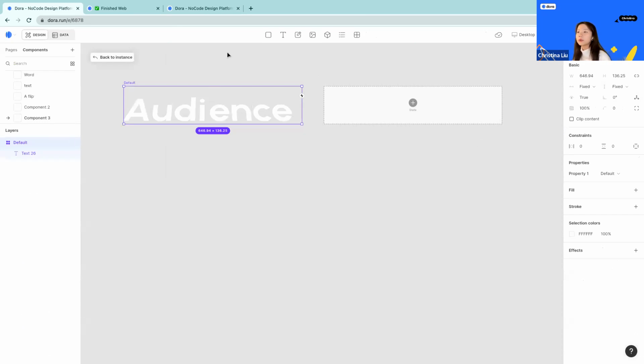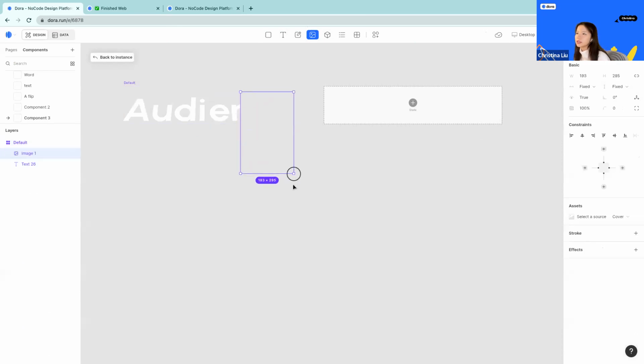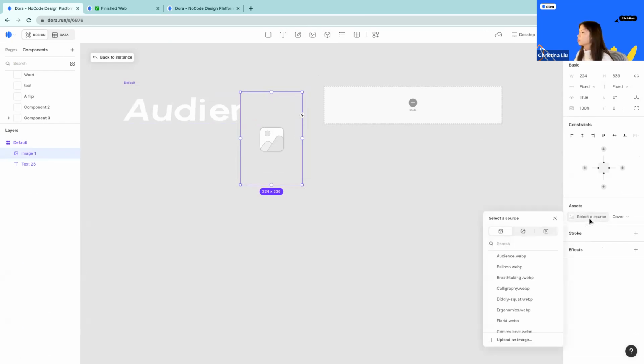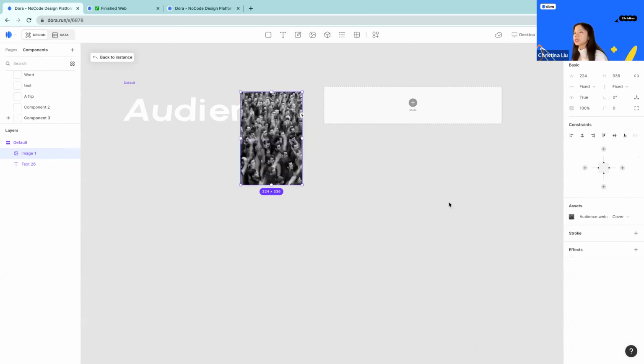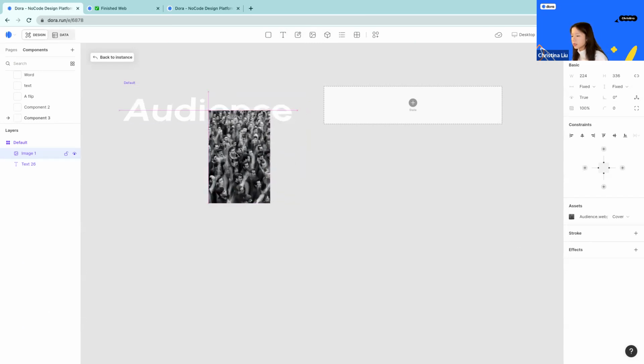And I'm going to bring in an image for it. The way to do an image is to click on this icon and then just drag the size you want. Here, on the right hand side under assets, you could select a source. You could upload your own image, or there are some built-in images we have here as well. So I'm using this image like this. And I'm going to set the constraint as well.